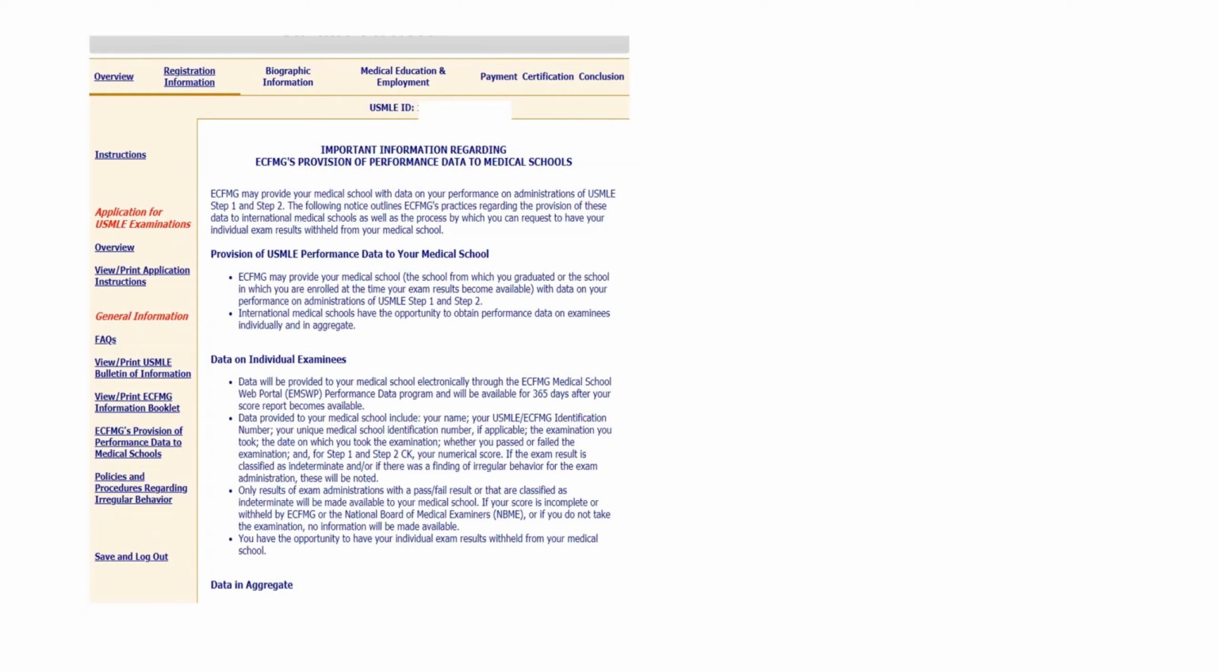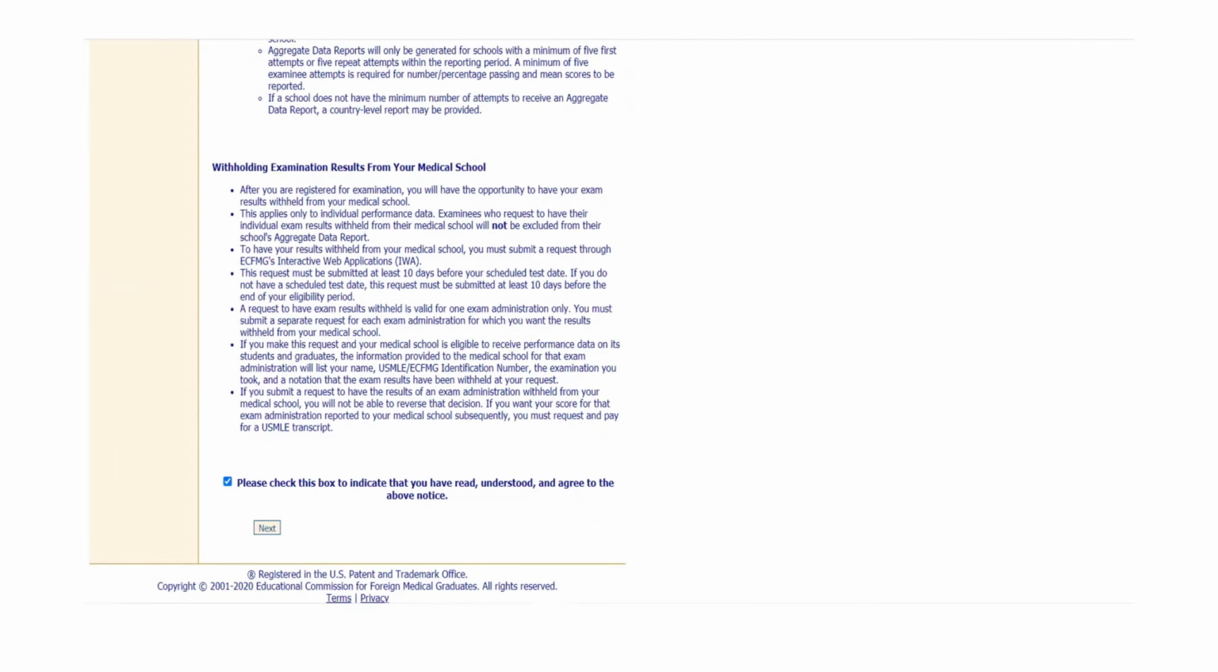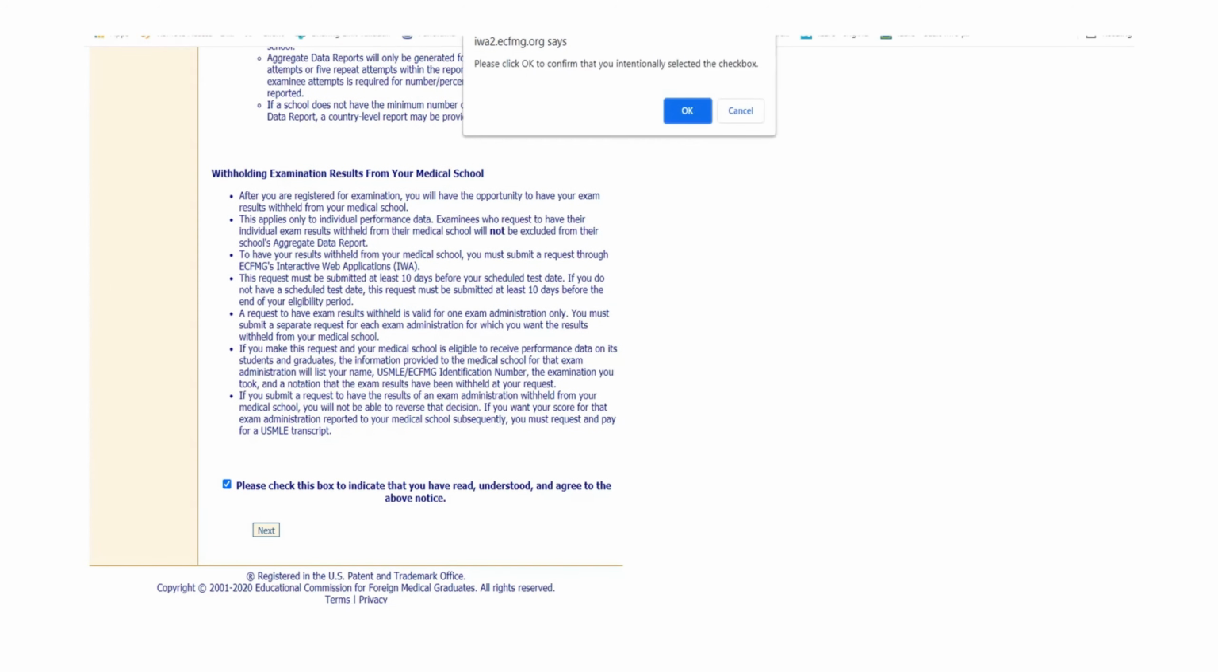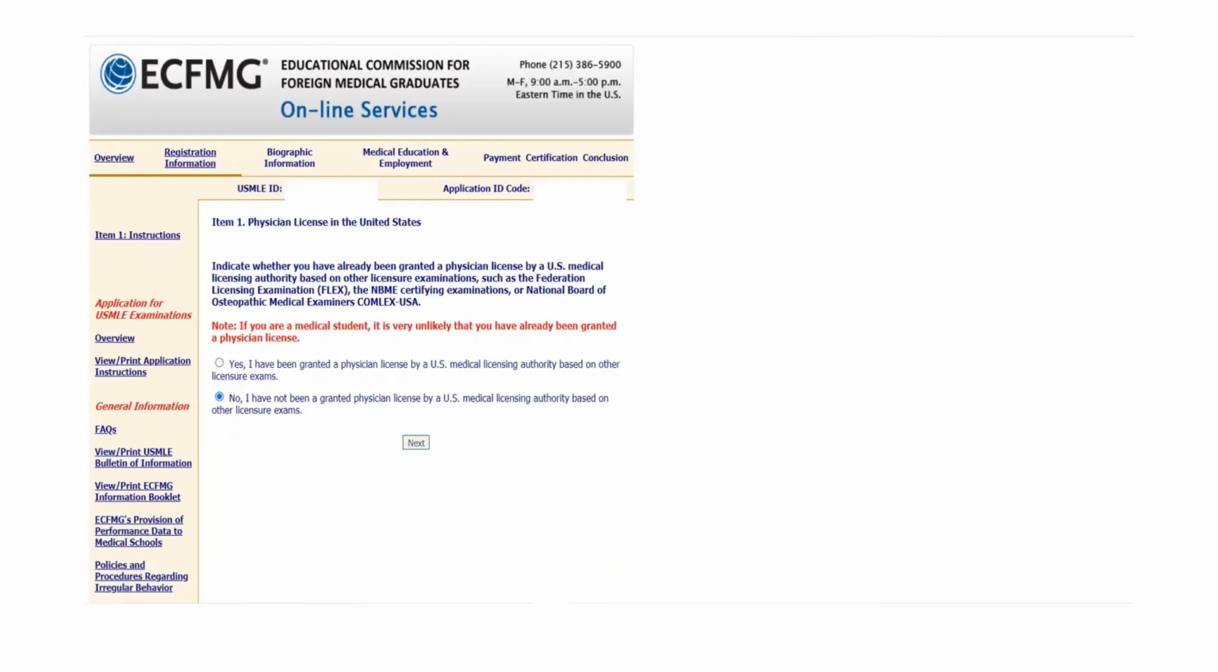Here you will see a few pieces of information regarding sending performance data to your medical school. Please go through this. Same here. Once you are done going through all this information, check the box at the bottom and then next. Now it is confirming that you have intentionally selected this checkbox. Click OK and then next. Physician's license in the United States: if you have ever been granted a physician license in the United States, click yes, otherwise click no and then next.